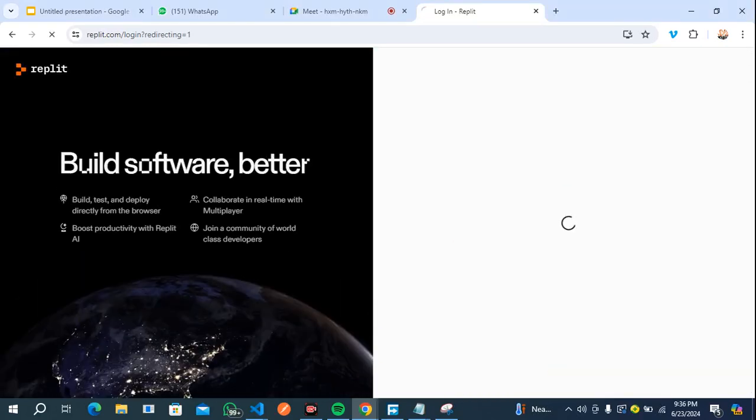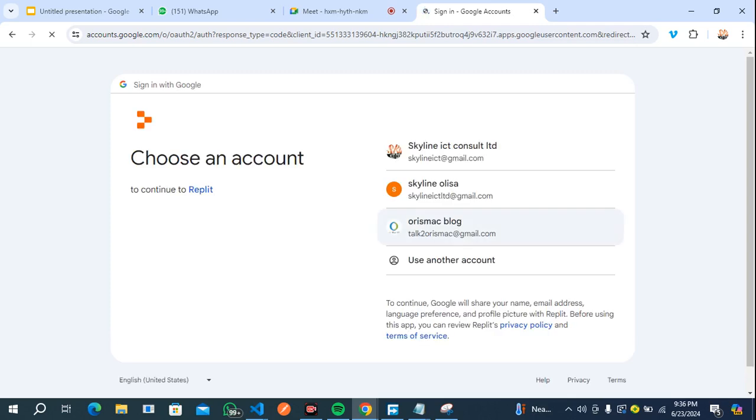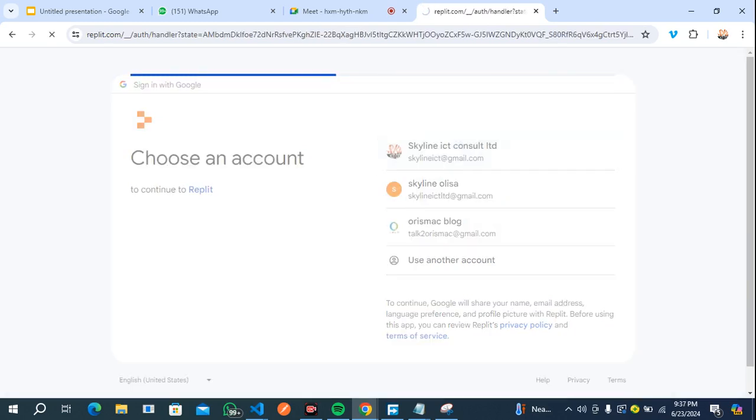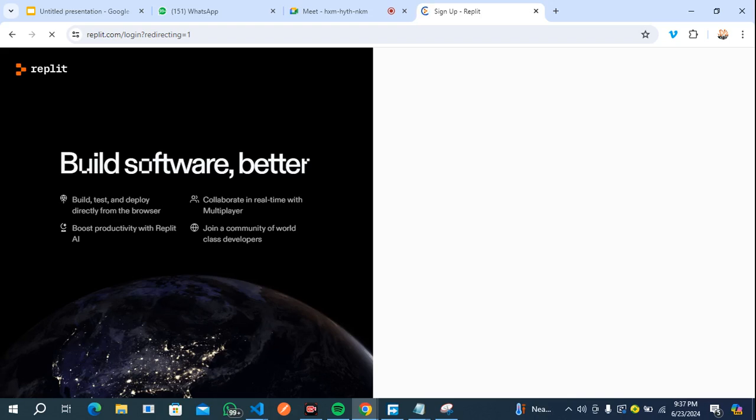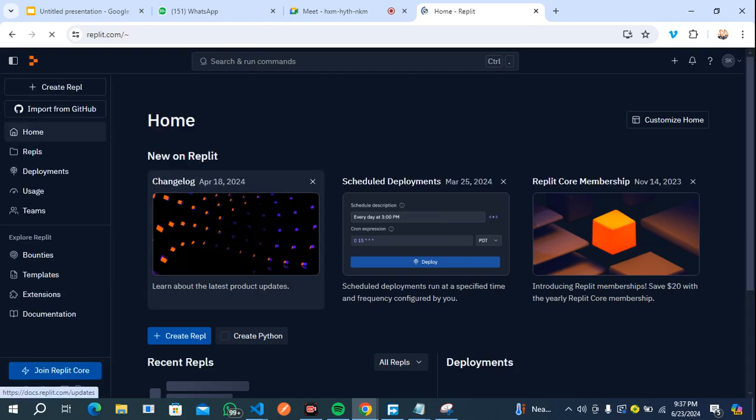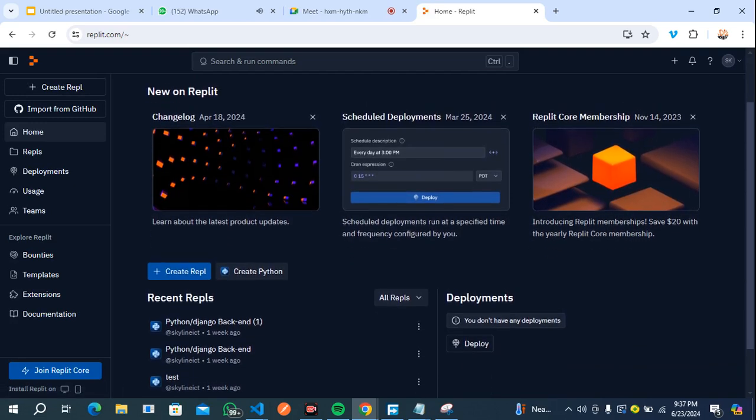Probably before now, I sent a link to register an account on the Replit platform. I don't know how many people have done that. So we're going to be taking our time to navigate through the Replit platform.